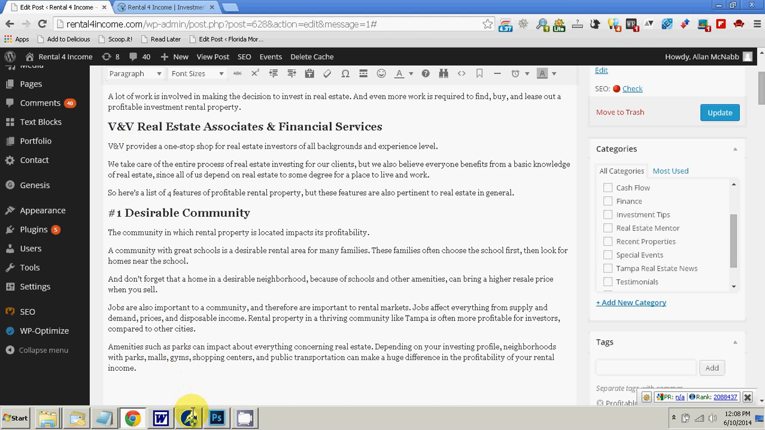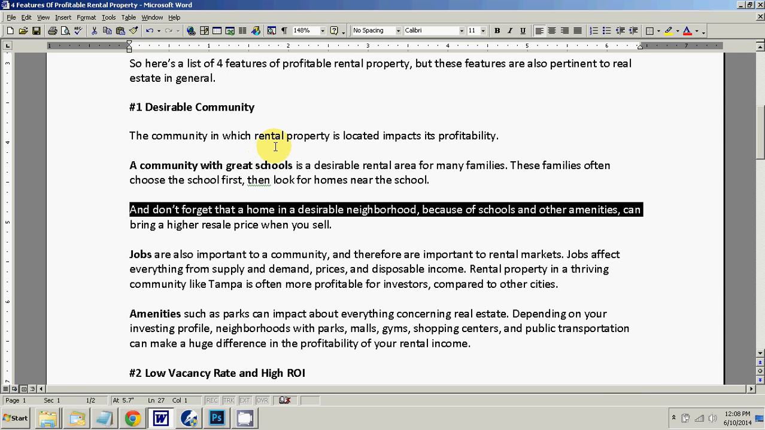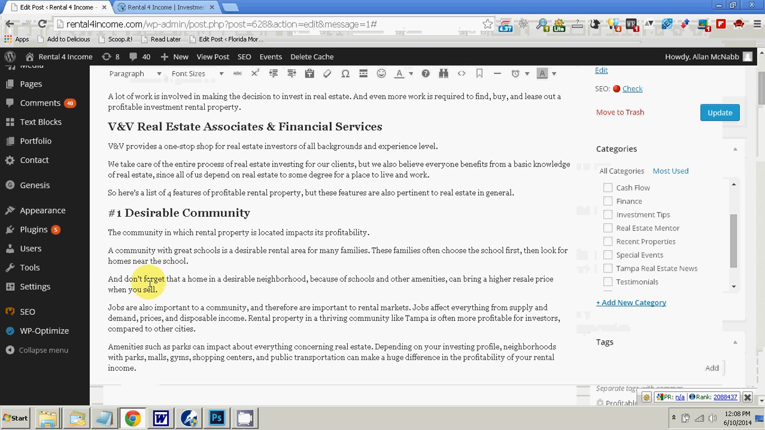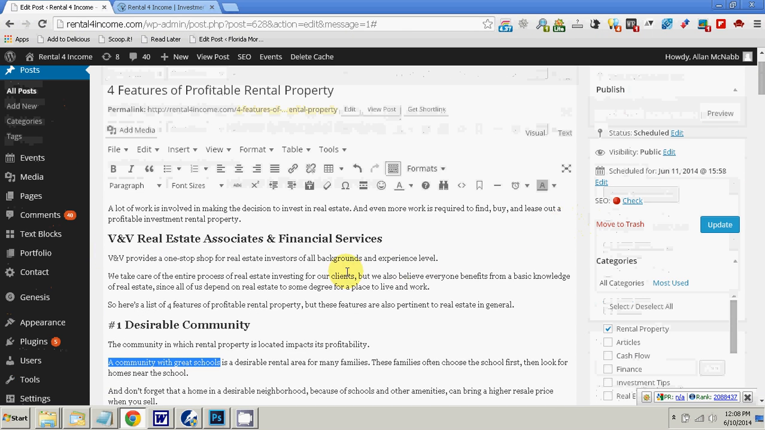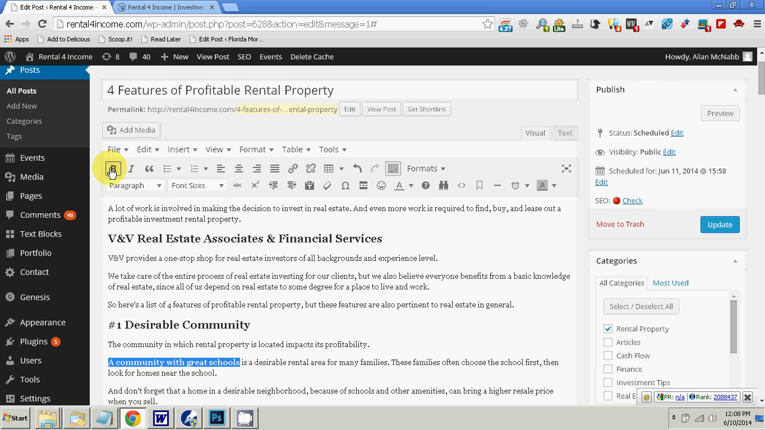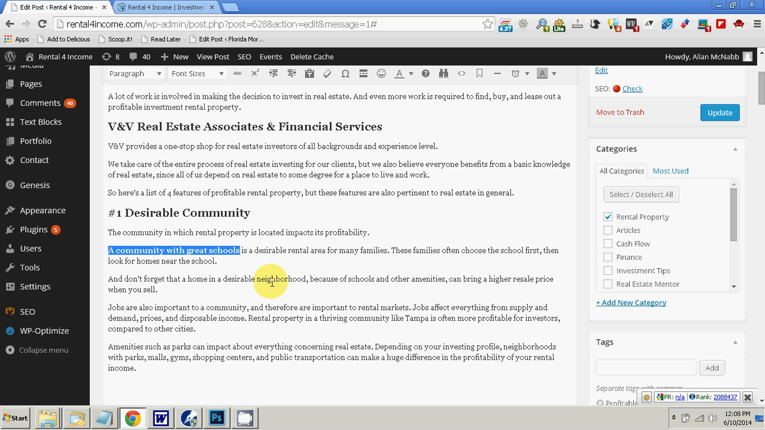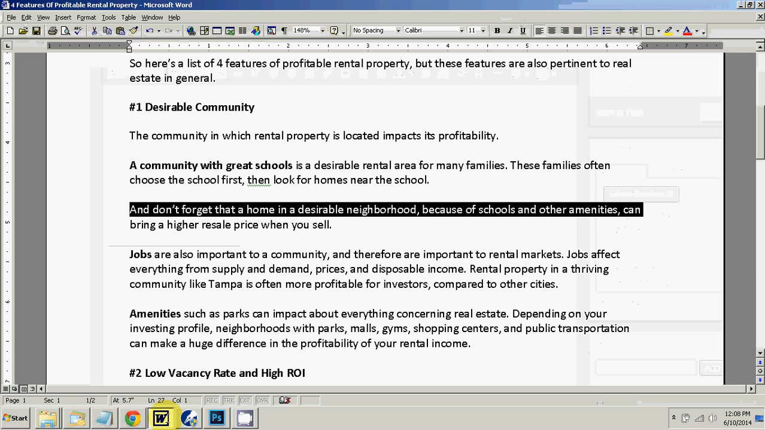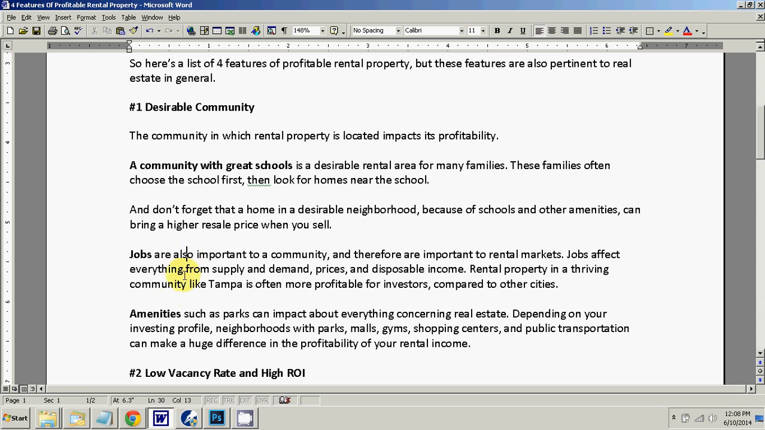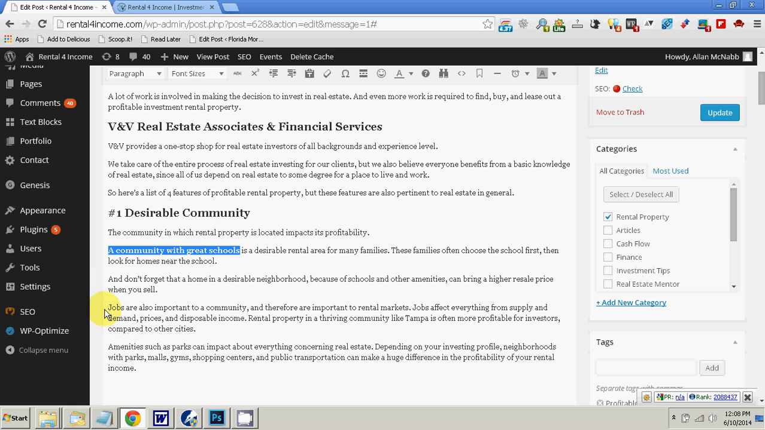Now, notice also in this document that there are some bolds, like this paragraph, a community with great schools. So I'm going to go here, a community with great schools, and I'm just going to click B for bold, or you could also, with a PC, Control B if you just want to use your keyboard. All right, so let's see the next bold here, and that's jobs. And then the next paragraph under that is amenities. So I'm going to go to that, jobs, Control B for bold, amenities, Control B for bold.